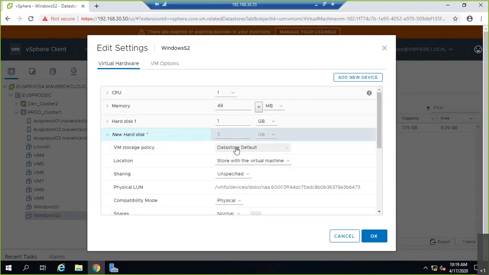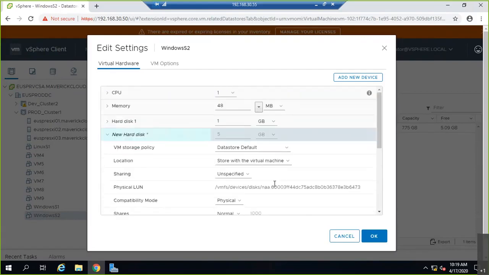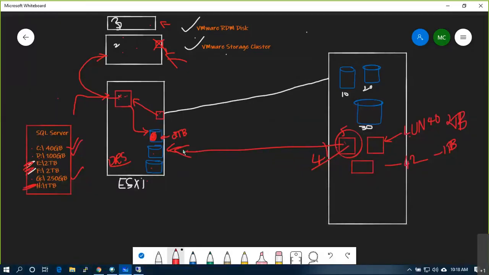If you expand, there is store with virtual machine, physical, and compatibility physical, virtual. A couple of options are there. Let's understand. Store with virtual machine means the raw device is attached directly to the machine. But what is a virtual machine? It is a set of files. The configuration is saved in the .vmx file.